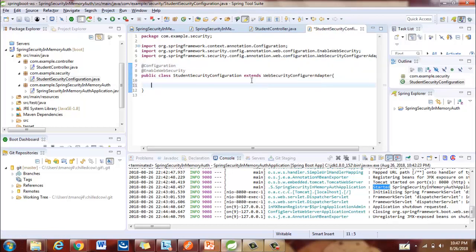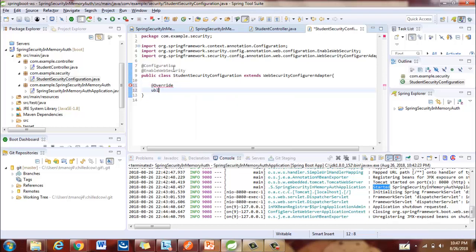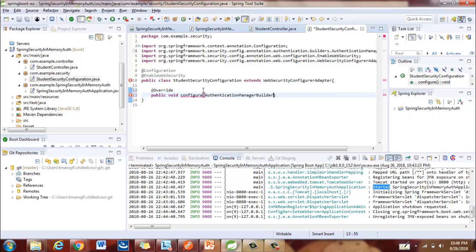What would be the next step? This class is going to provide the custom security, and it extends the configurer adapter, which provides different overridable methods. I am going to override one particular method, which is configure. What exactly this configure method is, I'm definitely going to take you through in detail, so don't worry about that. Now within this configure method we are going to have an argument of AuthenticationManagerBuilder.